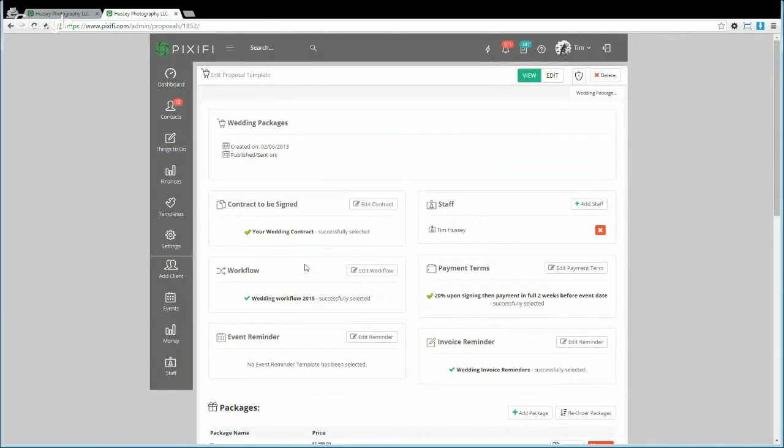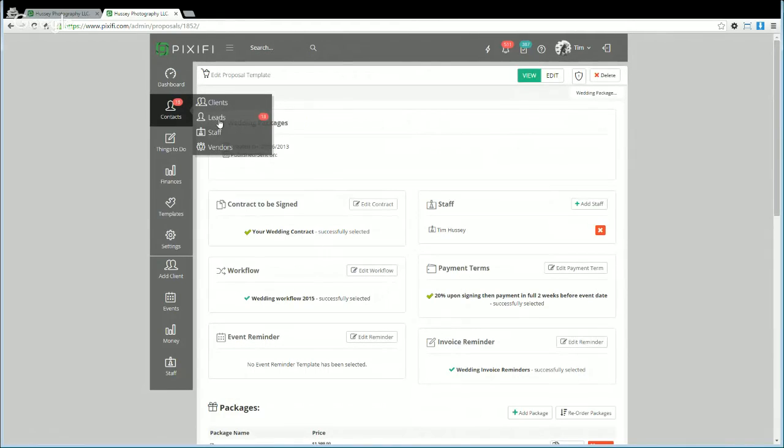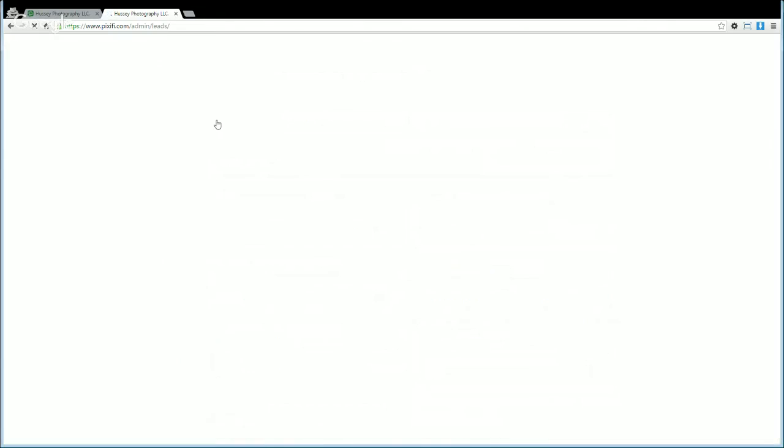So now I've set up a proposal template, which obviously it was already set up, but I've kind of showed you what makes it. Let's go to a lead and apply this proposal template.